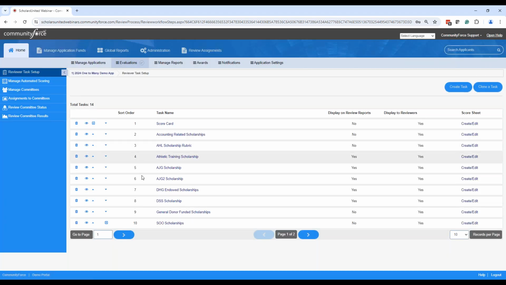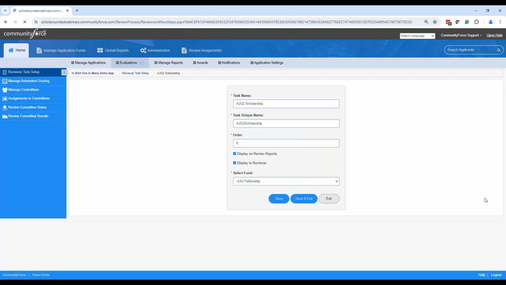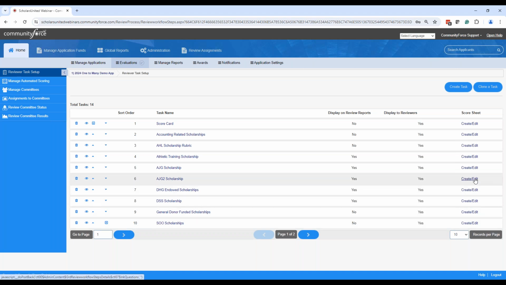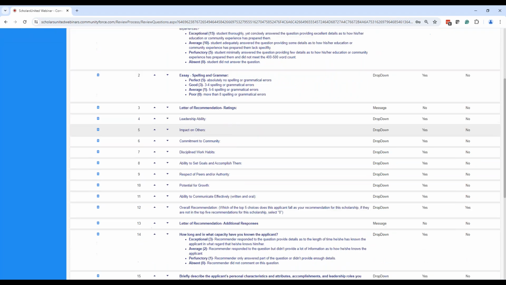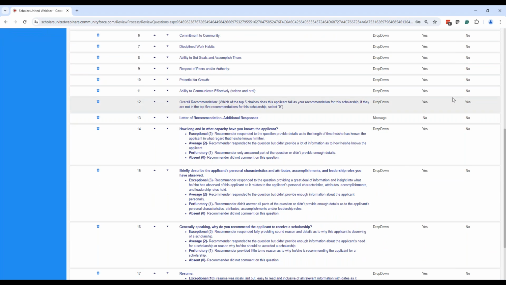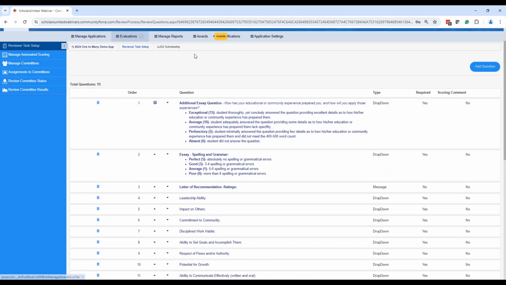Now, when I'm in these questions, I don't know if you caught it or not. When I'm in here, over here, create edit to get to the questions, you're going to see a column that says score and comment. And you're going to notice they all say no except one. So you're allowed one question out of the entire card that you're creating to be a question that appears when you're looking at the results reports. When you're looking at your review result reports, there's a column that says comments. That will report in that column how they answered that one specific question.